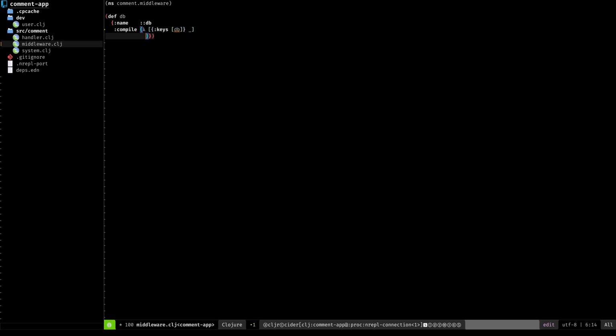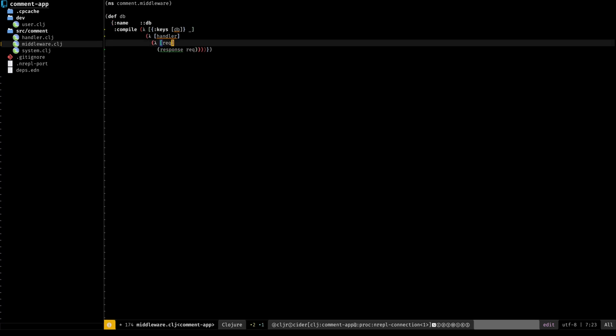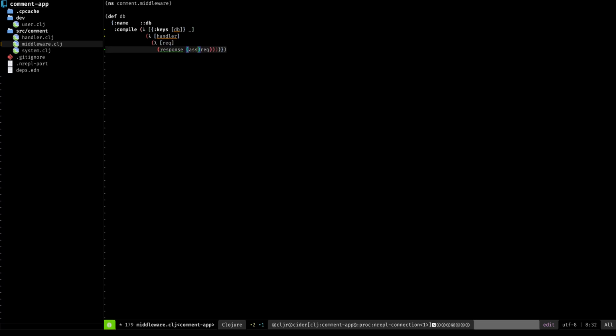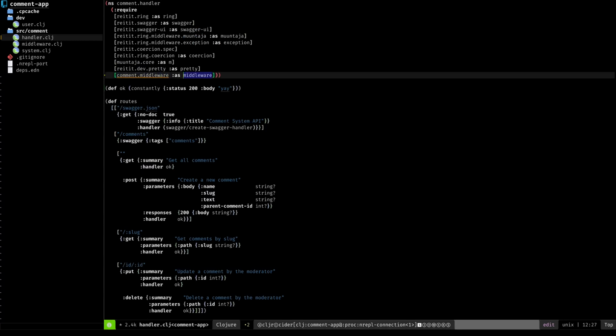This will return a middleware function, and middleware is just a higher order function that takes any handler and returns a different handler. We need to shuffle the database into the request map. We can just associate the database into our request. So that means before the handler actually gets it, the request map will get associated with the database first. Back to the handler, middleware as mw.